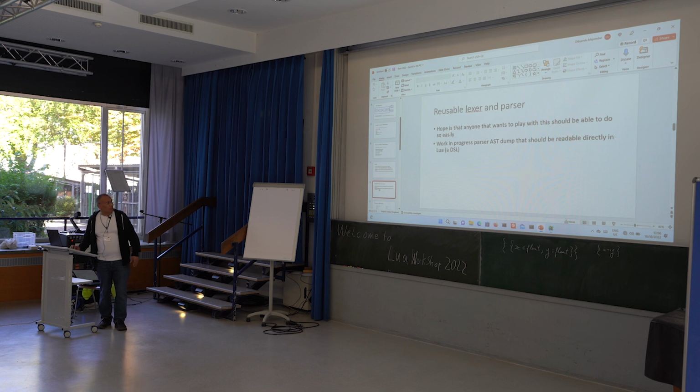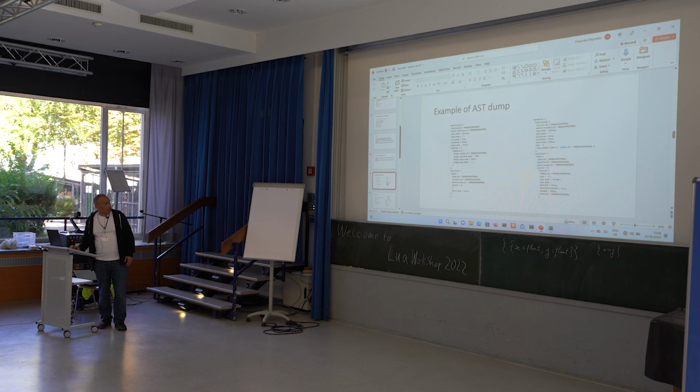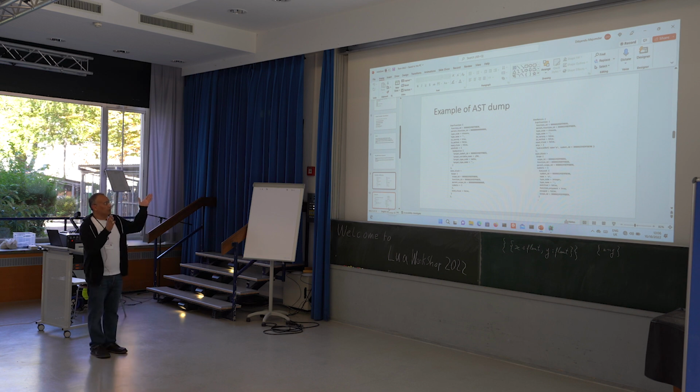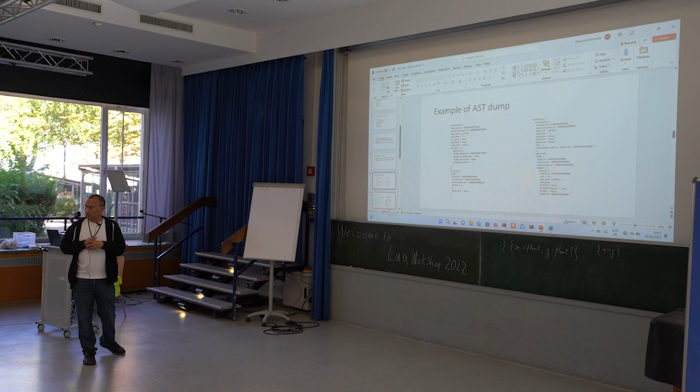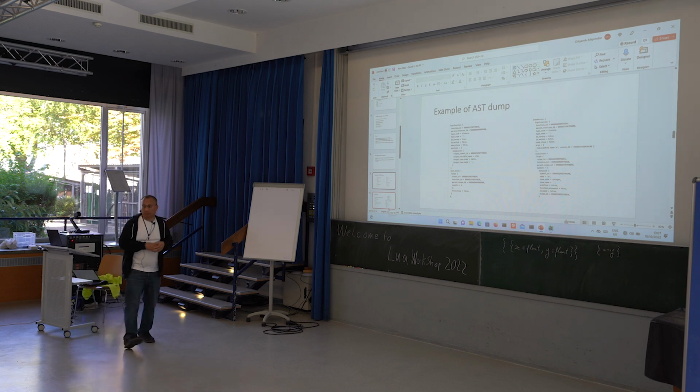So hopefully the idea is you can reuse the lexer and the parser. And here's an example of the AST dump. What I've been playing around with is dumping it in a DSL format, which is directly readable from Lua. So you can see that this is a DSL which you can directly implement in Lua. Basically, for functions, you create a function called expr function, which takes a table as a parameter, right? And you can basically directly read the AST into Lua from the output of this compiler.